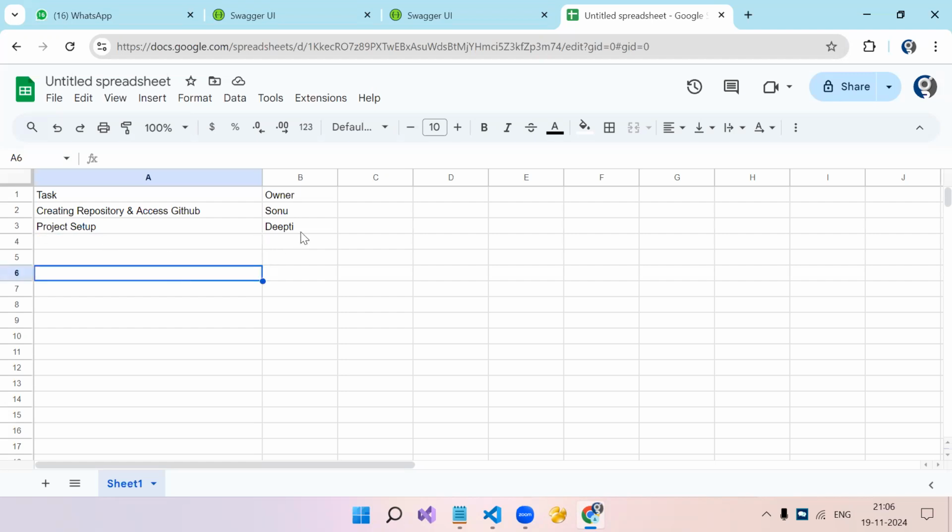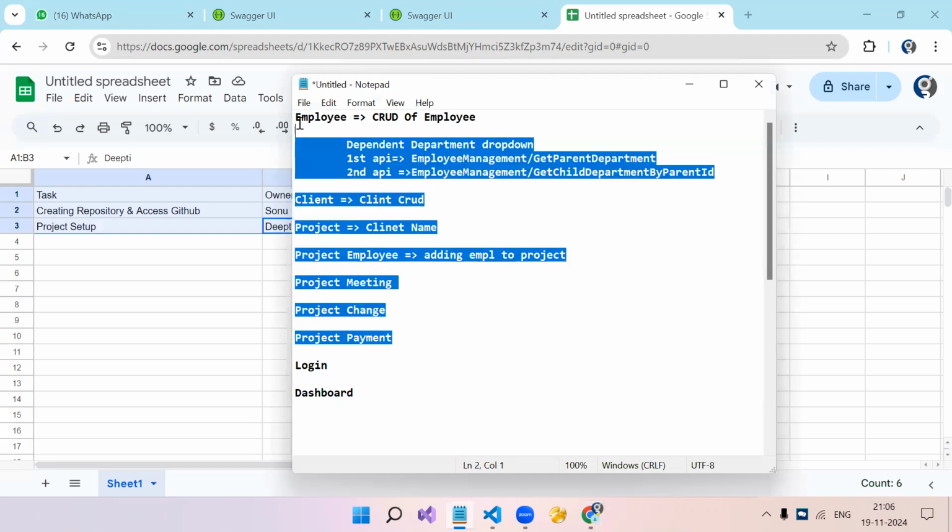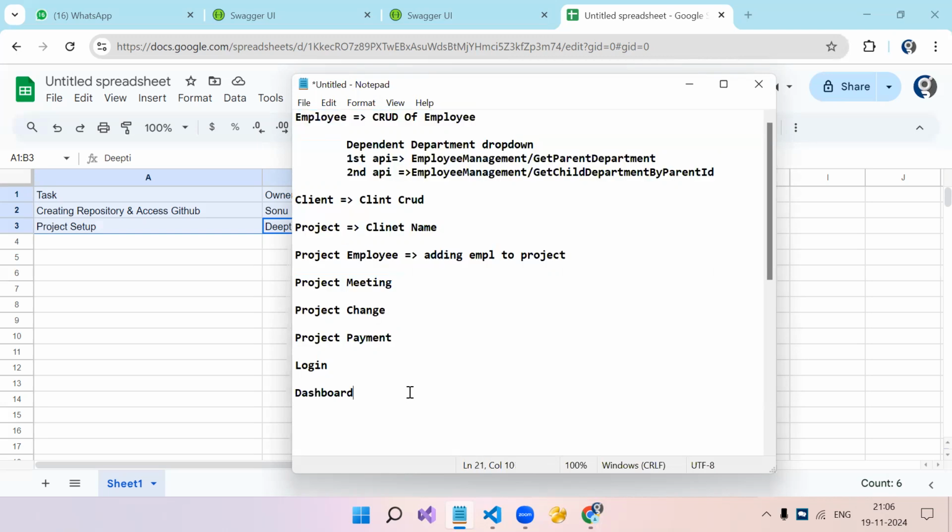So for now, we will just create the repository and first complete the project setup. At least today, after this call, you will sit and do this. Then tomorrow we will divide the modules, like who will be taking care of which module. Fine. Because before starting, first we need the project. Then only we will start working and assigning the modules. Clear?